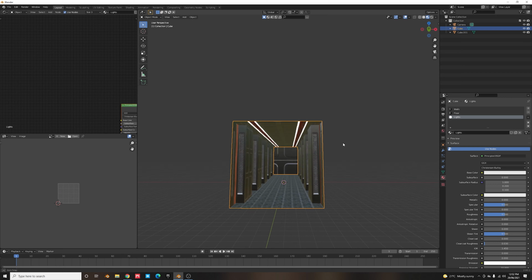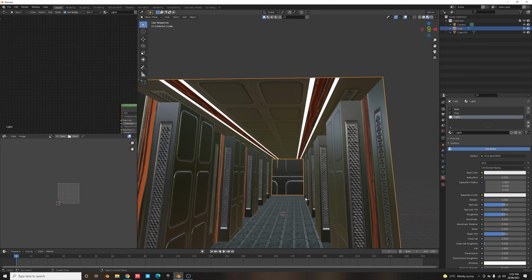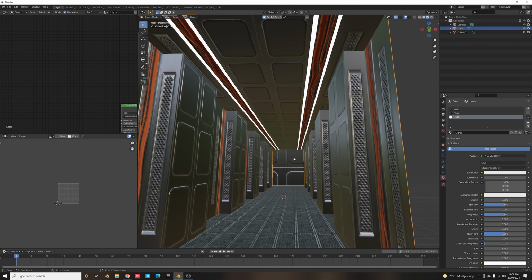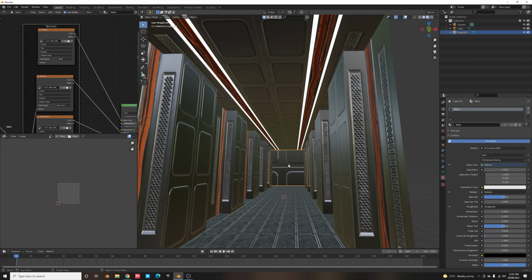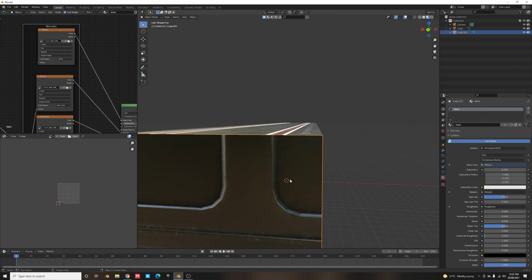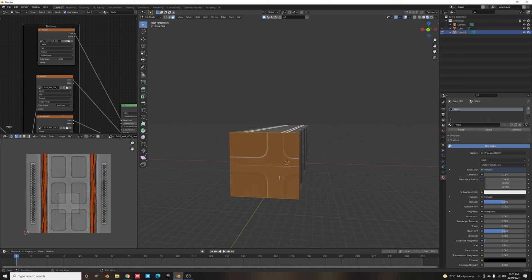So now that we've done that, we have our lights, we have our corridor modeled. Let's go ahead and finally add in our door material. So we're just going to select this last end face here. I'm going to hit Tab into edit mode, A to select all, U to bring up our UV mapping properties, and then select Cube Projection again.